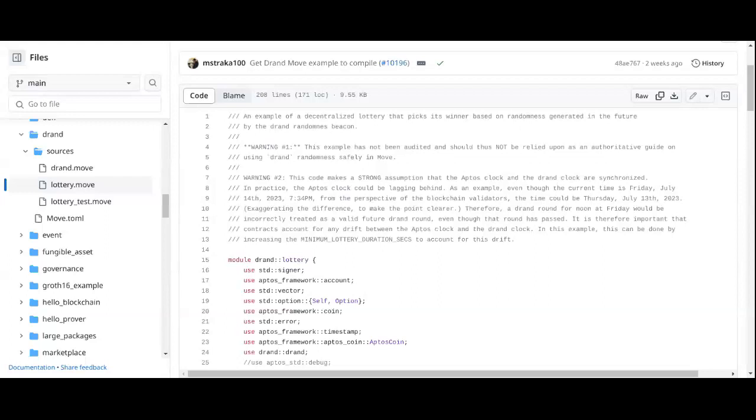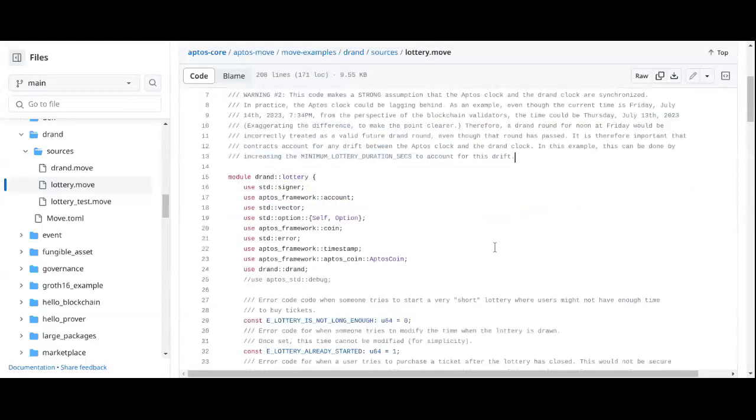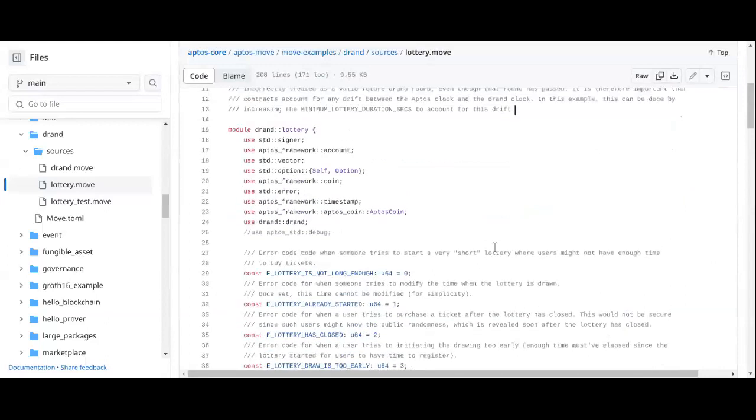Cool. Interesting stuff. Coming back to our example, these are the warnings that they have defined over here. Especially this is one that we need to take care of because, as I said, you need to account for whatever drift can happen between the Aptos clock and RAND clock. That's why they have done this by increasing the minimum lottery duration seconds to account for this drift. Now let us see what this module looks like. So we have this RAND module, sorry, lottery, and then we have some imports here, use statements.